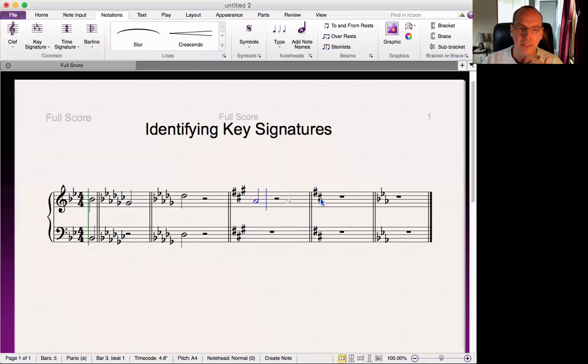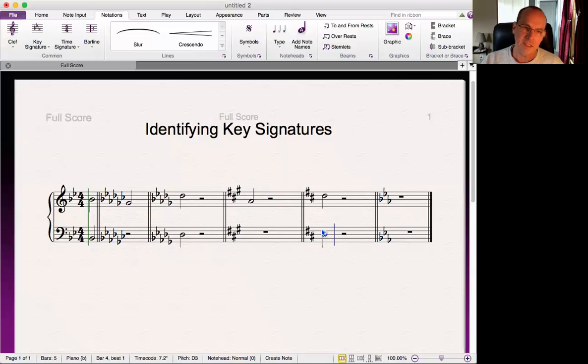Here we are, 2 sharps. The last sharp in the sequence is the leading tone. This leads to, that's right, a D. So here we are in the key of D major. Trying to take away the mystery of key signatures for you. A D major scale will start and end on a D.